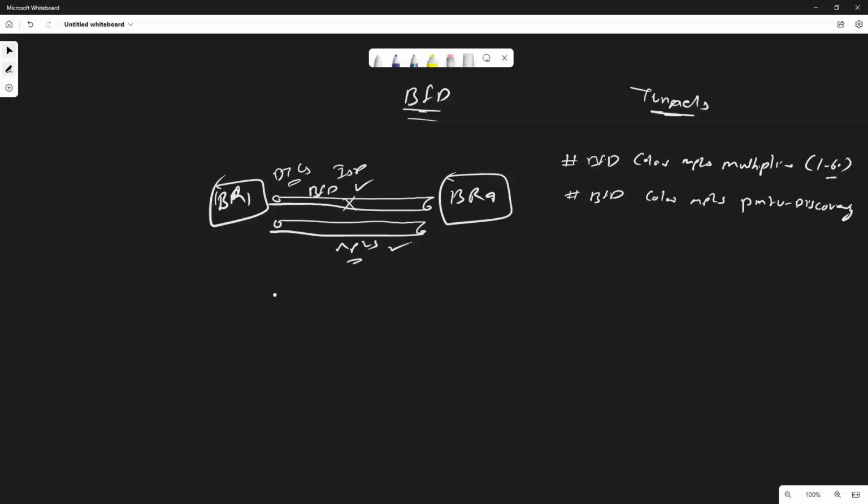Now MTU is also important because if jumbo packets are enabled, it will keep on tracking. If something goes wrong, it will quickly inform the branch devices, so that BFD will inform the branch device saying that there is a problem with this link. Can you please send the traffic or activate the backup link?